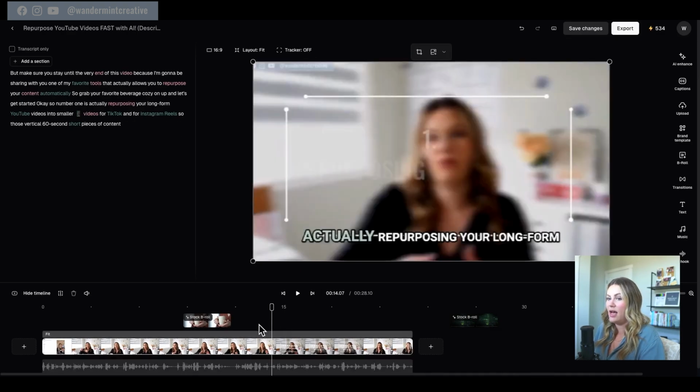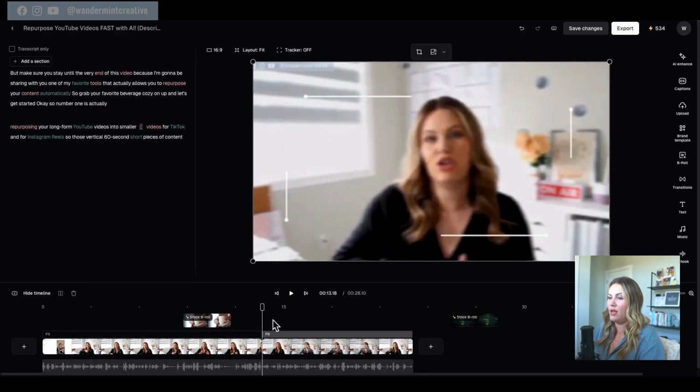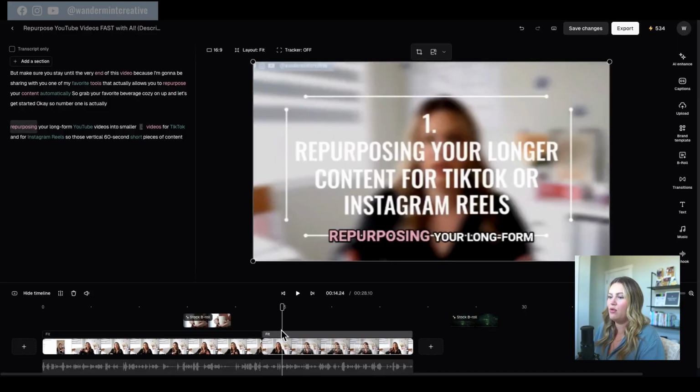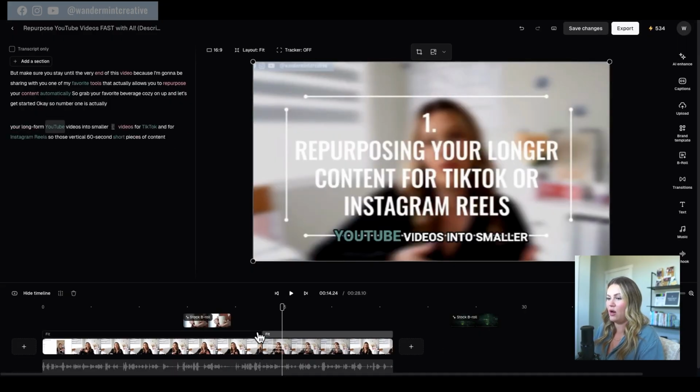If I wanted to cut a piece out of it, I could hover my cursor down on the timeline here, come over to the left-hand side where it says split, and I would be able to split the clip right there, then move it to the next piece that I wanted, hit split again, and then you could delete that whole section. So you can really make this customizable to you and what you want to have happen for each individual video.